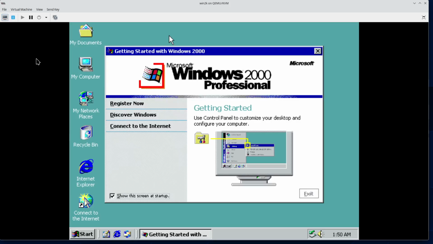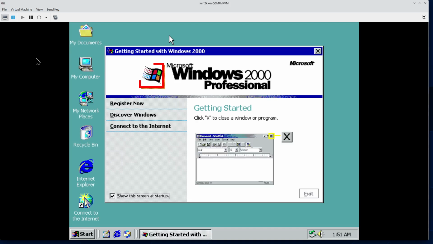It took a number of times to install the operating system because the installation just hanged midway twice, and I have deleted and recreated the virtual machine each time until I have finally managed to install the operating system. So this is how it looks like. Windows 2000 Professional, so not the server variant.